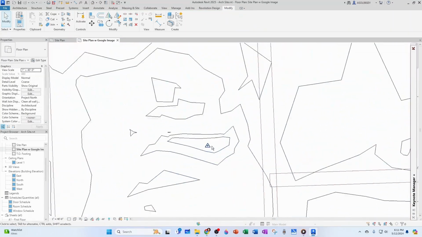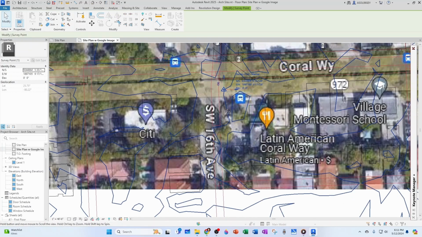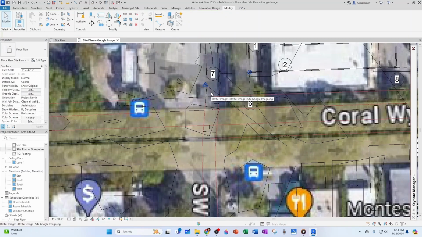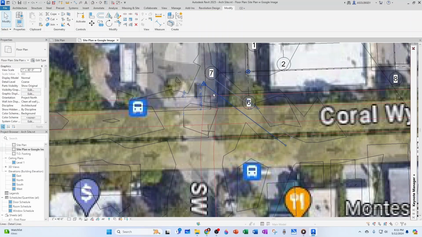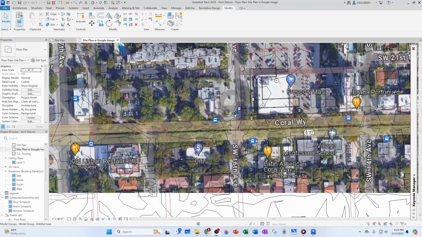And I'm going to bring my survey point. Remember, it has to be unclipped, otherwise it takes everything with it. There you go. So I got my survey point exactly where I want it. I'm going to delete this. And once we have our survey point determined, we don't want to mess with it.